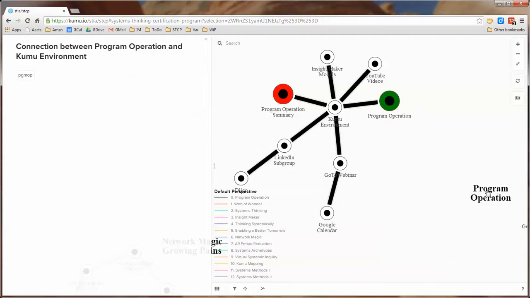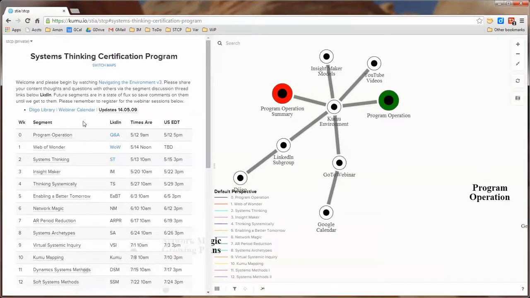And the program operation loop name is simply a label we're using to identify a collection of elements and connections that go together, so that this whole set of things I'm referring to as the program operation group, and it's a segment in the certification program. Now, hopefully before you got to this video, you watched the Navigating the Environment video, which, if you haven't watched it, is highly recommended, because it gives you a sense of how to navigate in this environment.